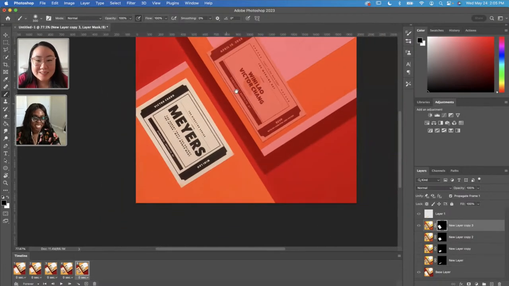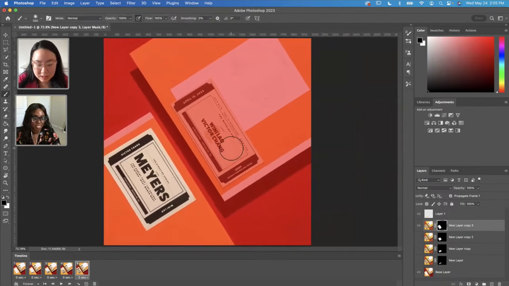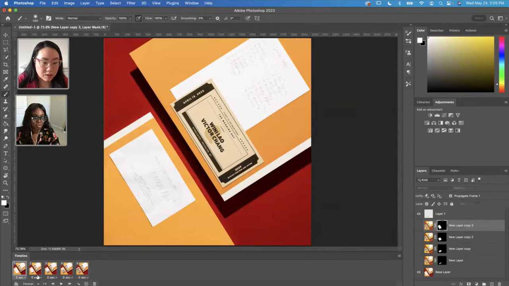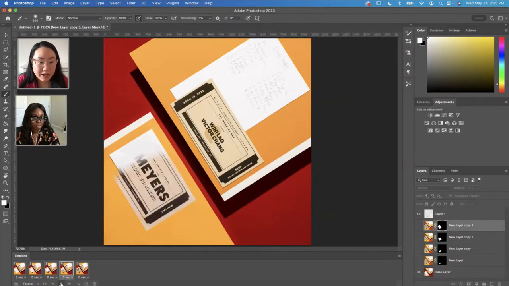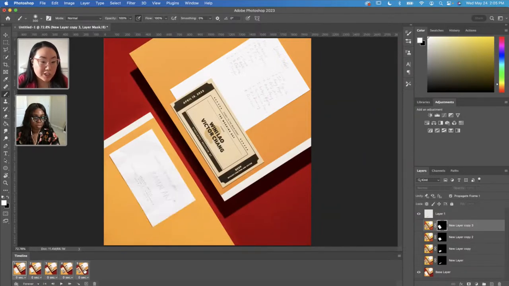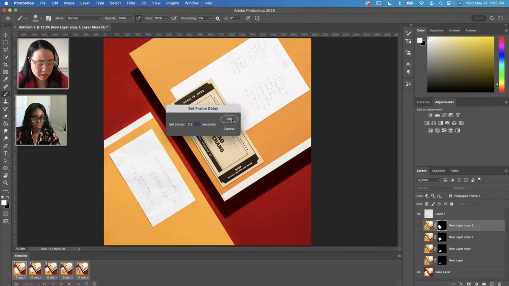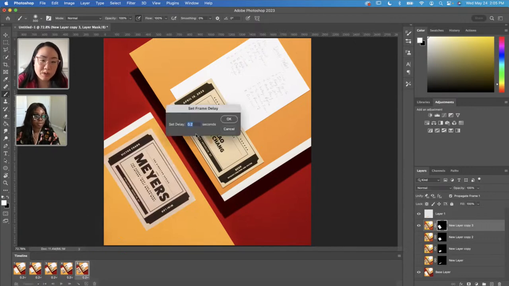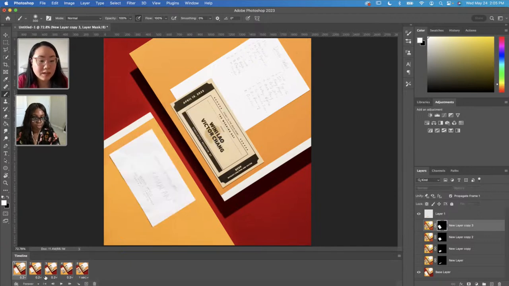Control T. Right. And then is this what it's going to look like? So this is going to go by really fast, but what we want to do is adjust that so that it's not as wild. And I think about 0.2 is pretty good, pretty fast. And we want it to hold on the last frame a little longer, just so we say, here's the final piece. So we'll put it for 1 second.